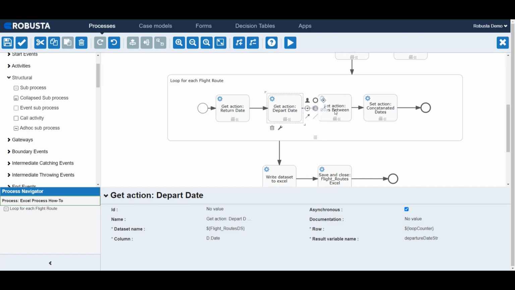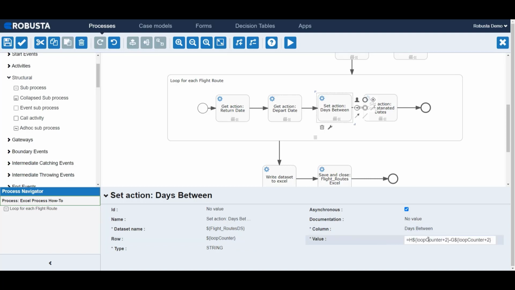Then, we used the setAction activity to set an Excel formula to calculate the difference of the dates we get to the newly created days between column. In this activity, after selecting the dataset, we set the column header in the column field and the loop counter variable in the row field. In the value field, we wrote the formula to calculate the difference between the dates by using the equal sign at the beginning.